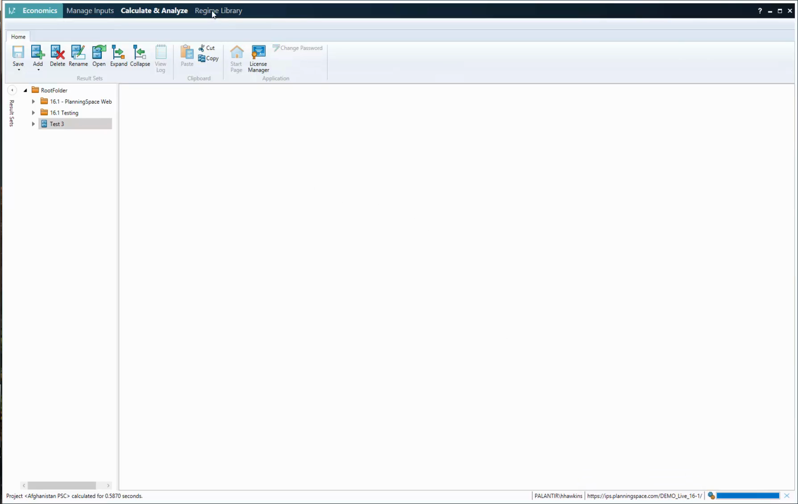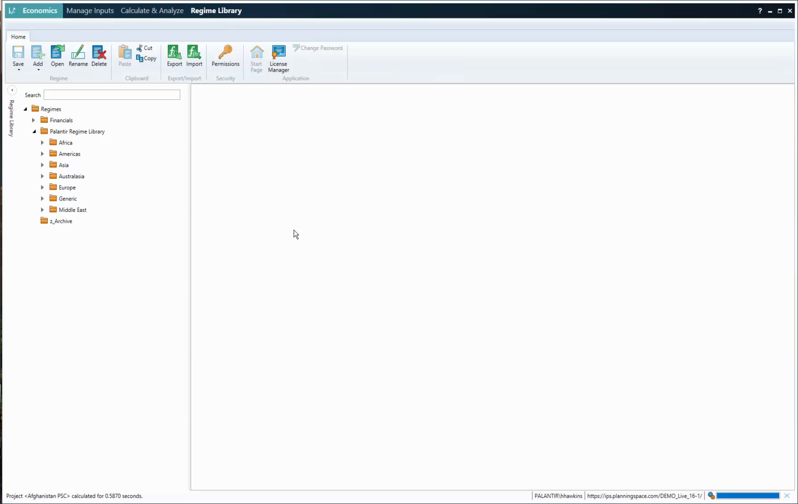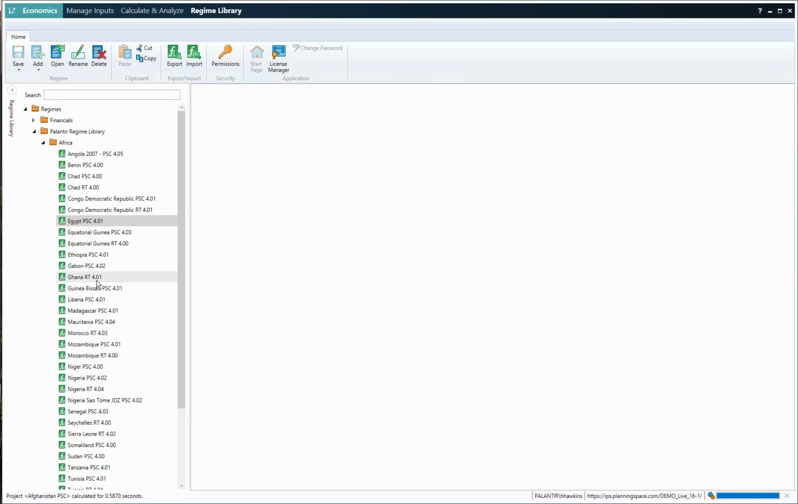Finally, we'll switch over to the regime library. This area of the application is covered much more extensively in other videos, but I'll give you a quick overview here. They're organized by folder, and you can open any one of these or copy it or create a new one.